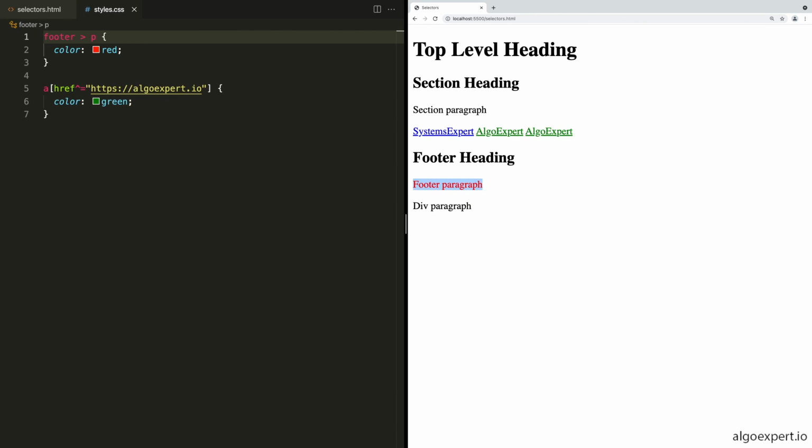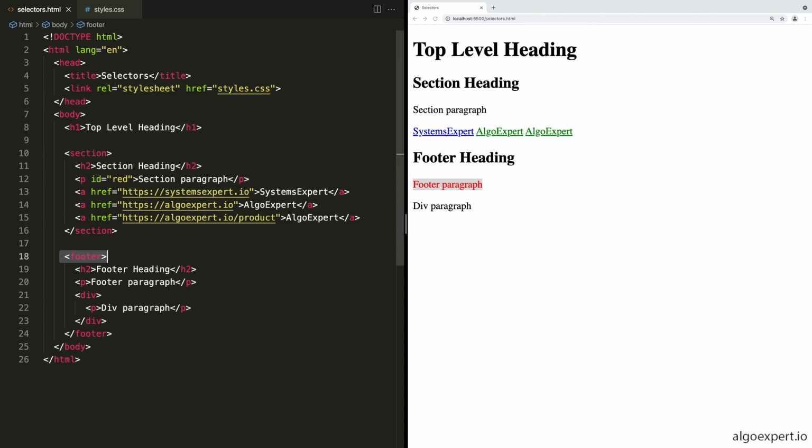Now, the final set of selectors that I want to show are called sibling selectors. So let's go back to the HTML. The idea of a sibling is it's any elements that share the same parent. So for example, all 5 of these elements could be considered siblings. And adjacent siblings are siblings that are directly next to each other. So for example, these 2 elements, the heading and the paragraph, are adjacent siblings. But this H2 and one of these links is not an adjacent sibling because there's an element in between them.